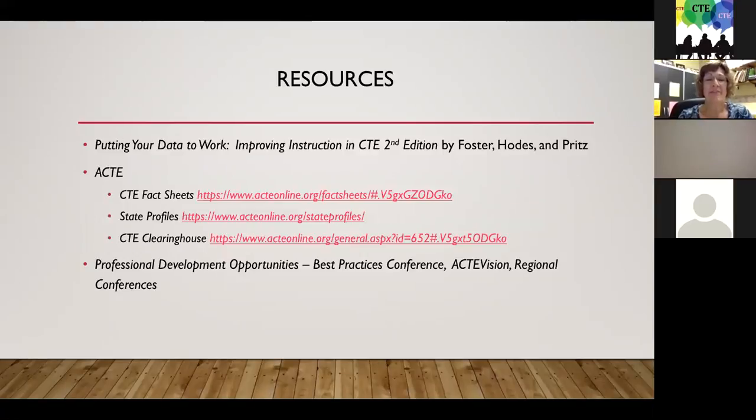So I have some resources for you. There's an excellent book, Putting Your Data to Work: Improving Instruction in CTE. And Kate, is this still available through ACTE? Let me check on that real quick. I believe it is. Okay.